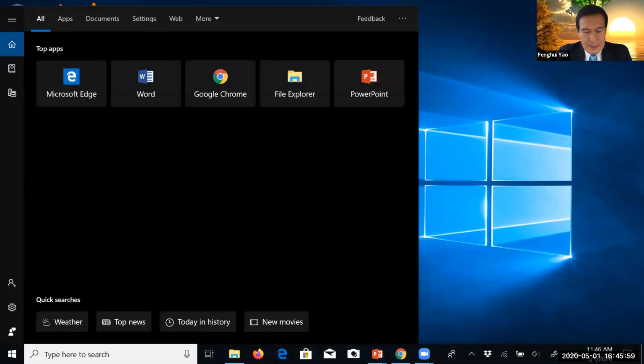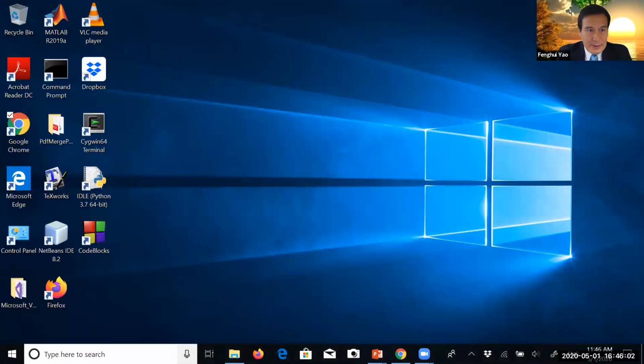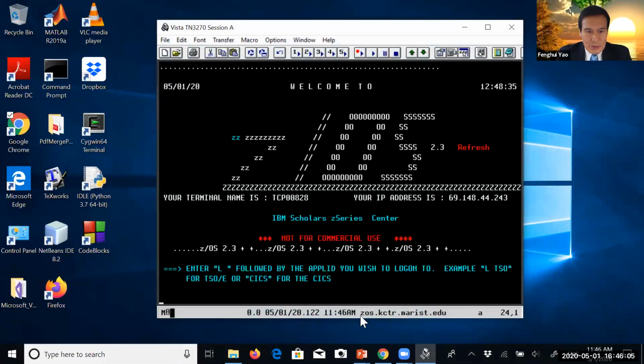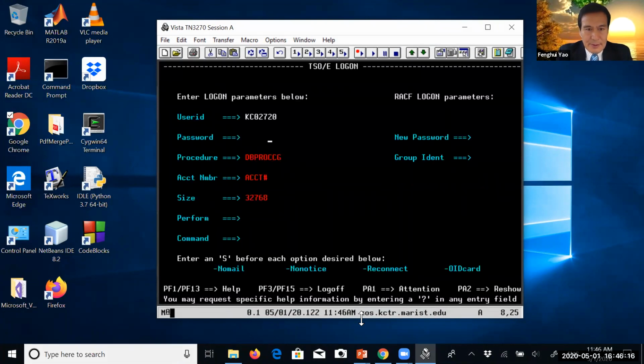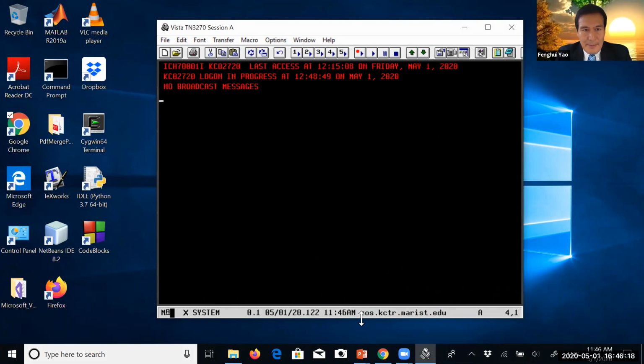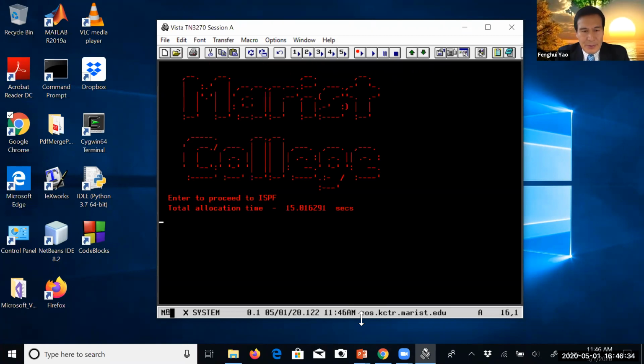All right, connect to z/OS using Vista TN3270, and log into TSO with user ID and password. Okay, now it's connecting to z/OS. It will take 15 seconds. Again, z/OS is running in Marist College in New York. We are located in Nashville, Tennessee. Now connected.